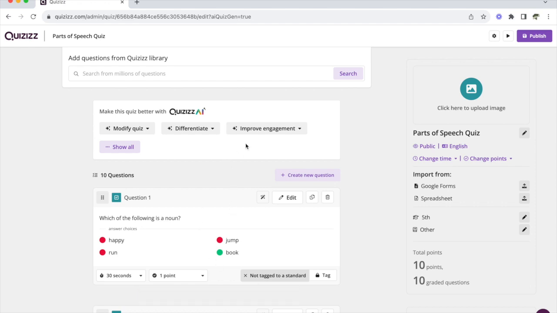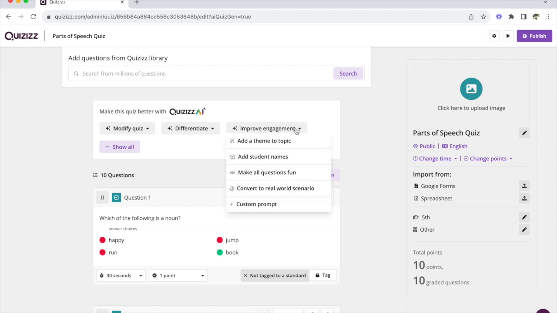Another feature I want to show you over here is the Improve Engagement tab, where you can add a theme, you can add students' names, you can make all the questions fun. Thinking about adding a theme to the topic, I like this for doing cross-curricular type activities.